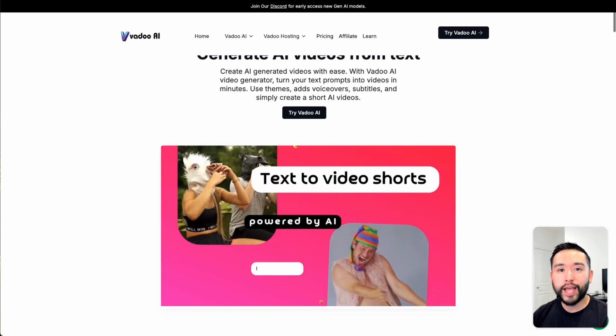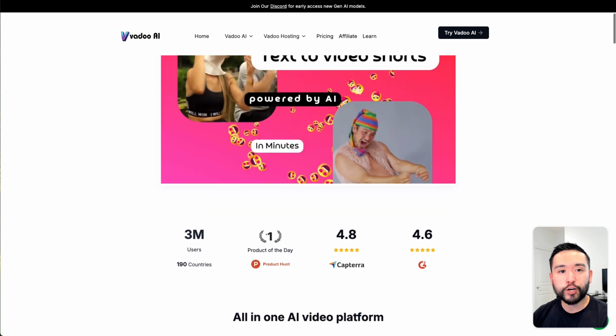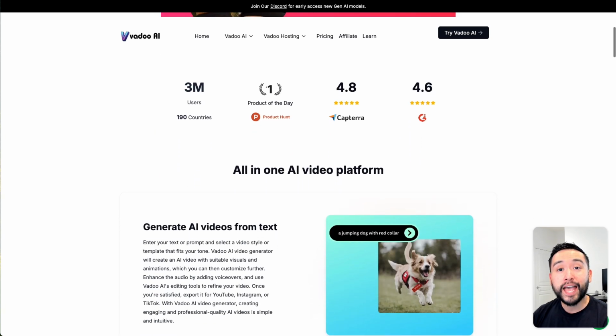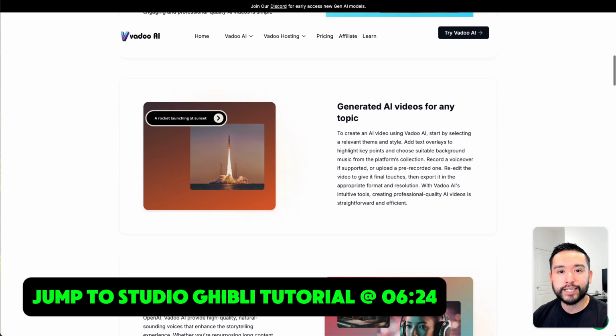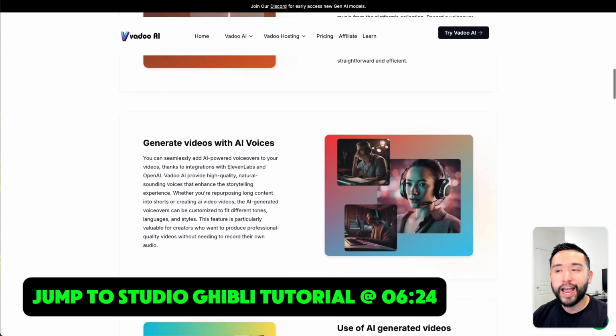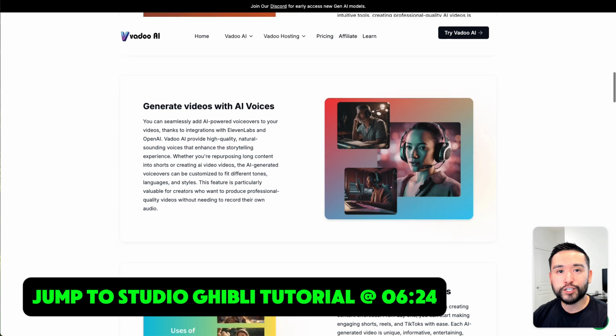Vadoo AI has just launched even more new AI features that will help you generate really eye-catchy content. And they just launched a new AI app that's like ChatGPT's Ghibli-Style image generator. And I'm going to show you all of those new features right now.